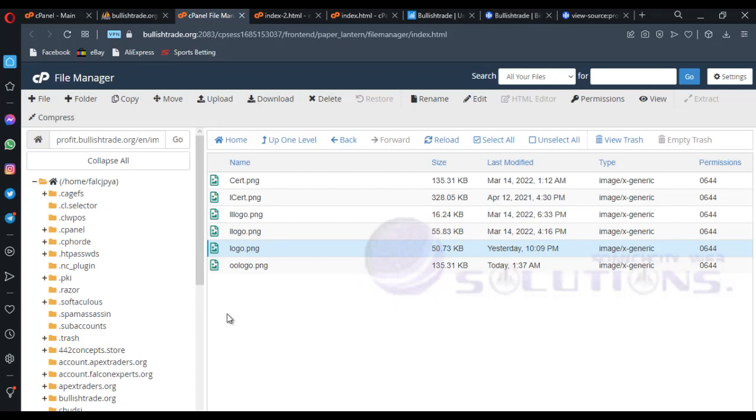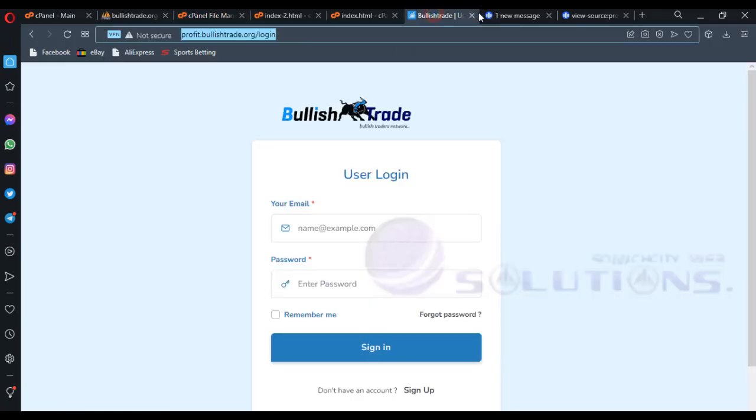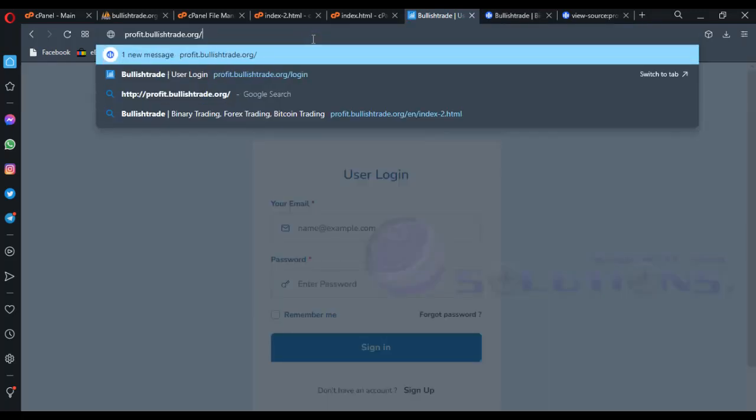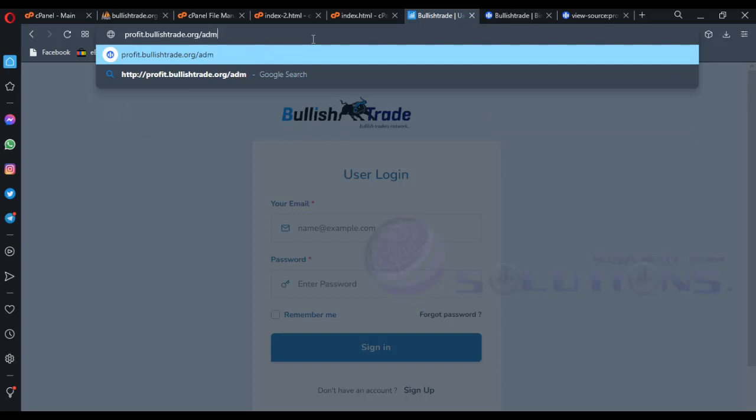So now let's see how we can go to the back end of this website, where the main job of the transactions, the trading, the investment is done. All right, so now we're going to go to the back end. To go to the back end of this website, you're going to type your website name slash admin login slash login, and click on enter.